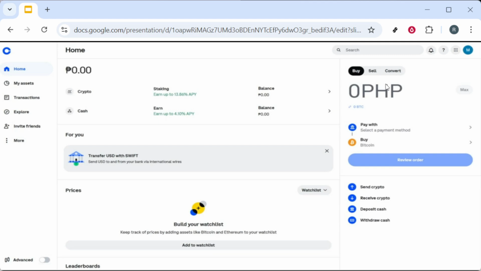Start by opening your preferred web browser and searching for Coinbase. Click the official Coinbase.com result. A quick safety tip here: look for the padlock icon in the address bar and make sure the URL is correct before you sign in. This helps keep your account secure.